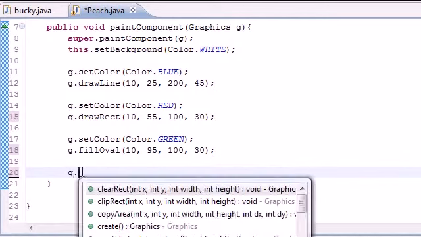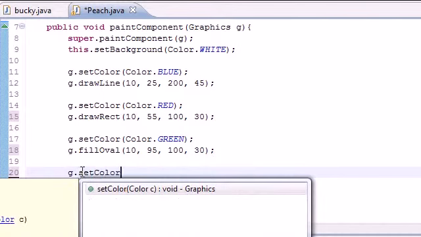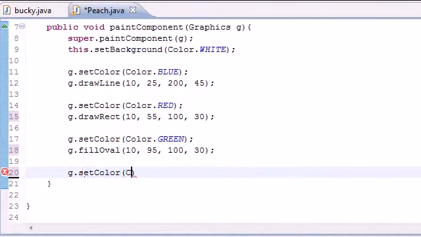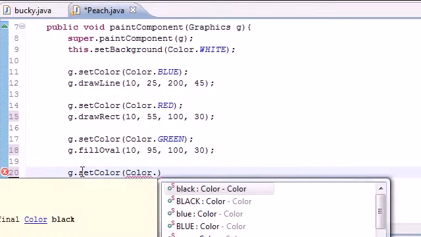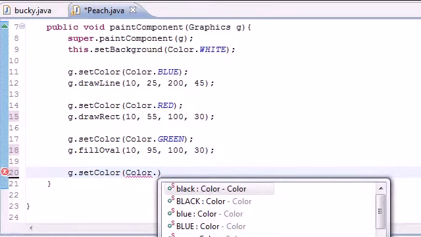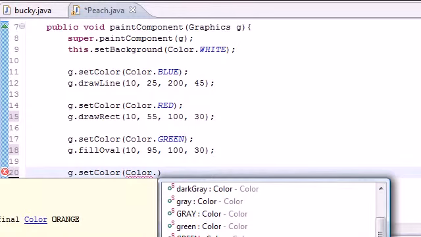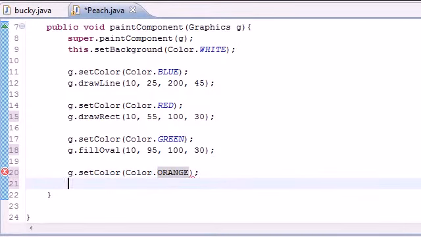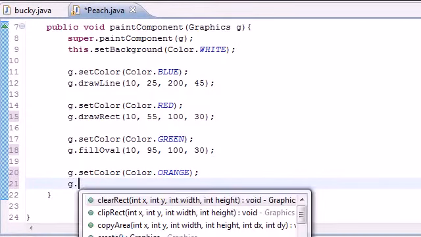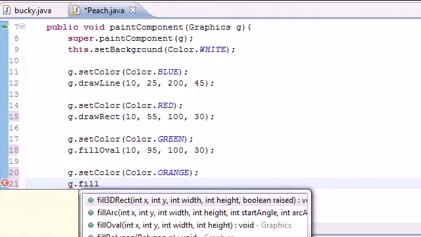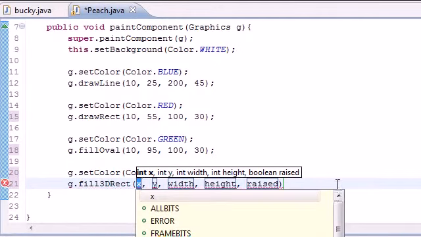So put g.setColor, and what do you want to change the color to? Let's pick a good one. Color dot, let's see, that was a good one. Orange, bam, that's what I'm looking for. Orange. And now let's go ahead and put g.fill3DRect, bam, 3D rectangle, just like this.